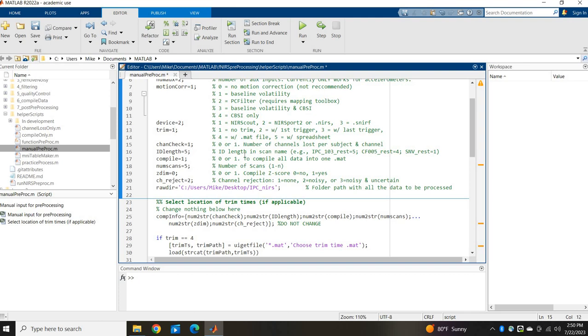This here is asking that once I do my preprocessing, do I then want to do a channel loss check? So this will add an extra variable if I compile my data that tells me which channels I lost in every subject and every scan. So I'm going to say, yeah, let's do that.